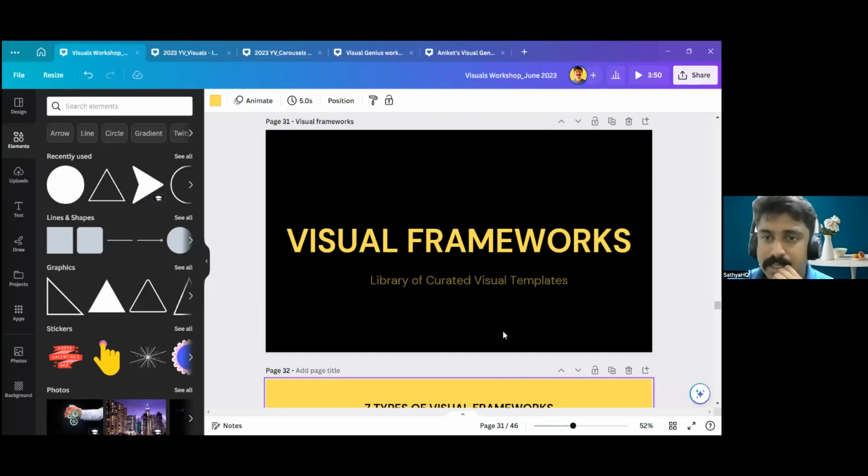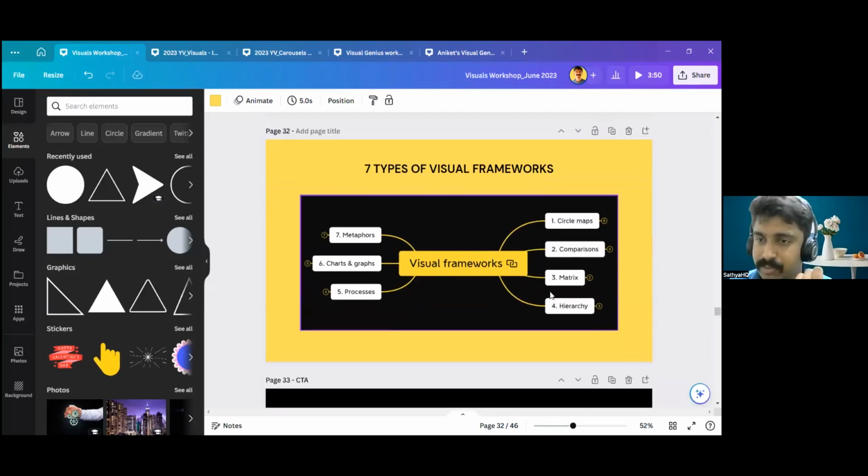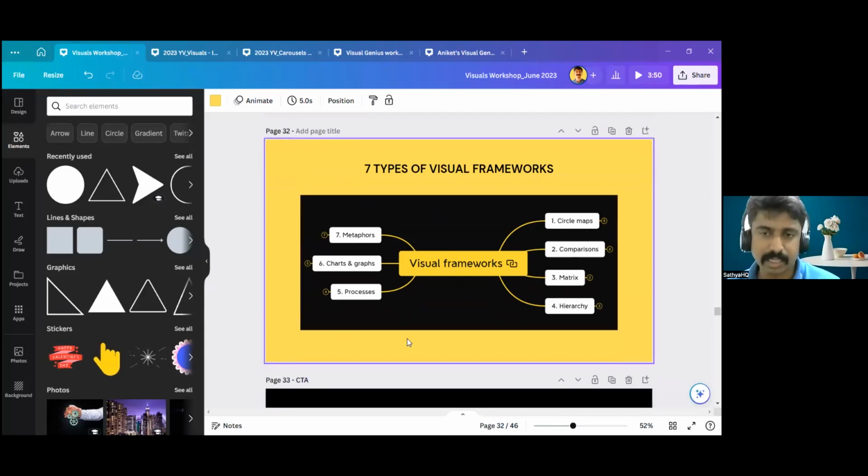Okay. Now, there are a particular set of visual frameworks that you can think of creating visuals for. I'm calling this visual frameworks, and there are 7 different types of visual frameworks I have curated. Again, this is my understanding. It is not hard and fast rules. I have curated from many places and tried to make sense of these things for myself.